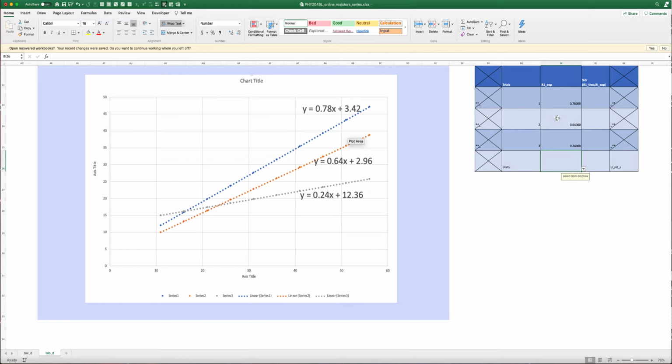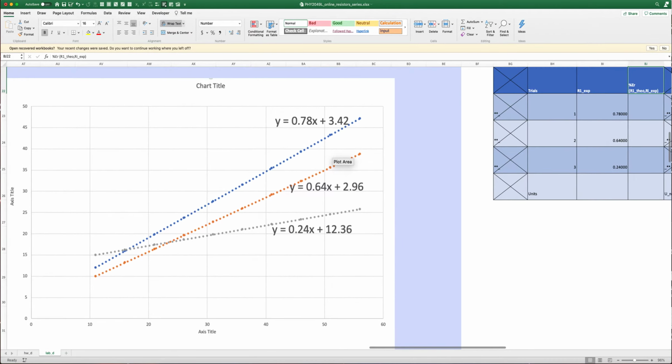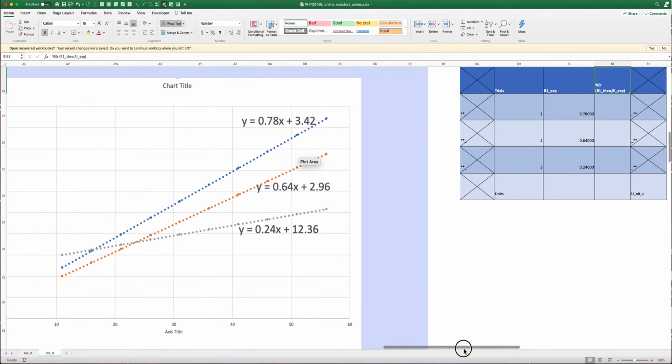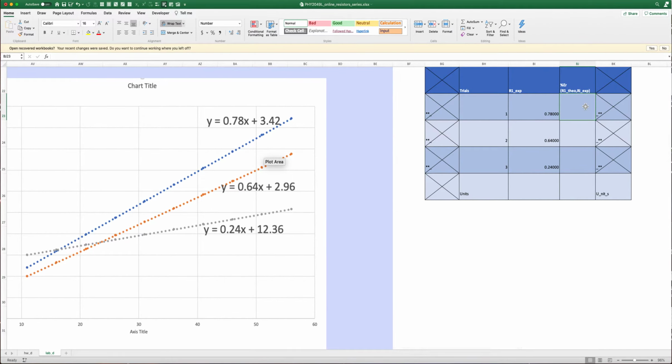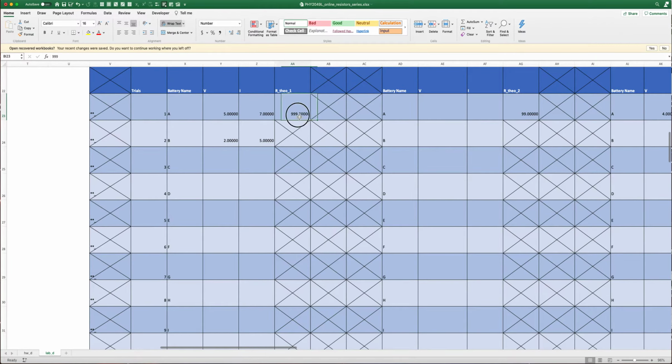The last thing you'll do is calculate the percent error. These slopes correspond to your experimental measurement for the resistance in the circuit, so the slopes are going to correspond to R experimental. The next thing you'll do is calculate in this column the percent error between the experimental slope, which is going to be this one here for resistor 1, and the theoretical slope, which is going to be this one over here for resistor 1.